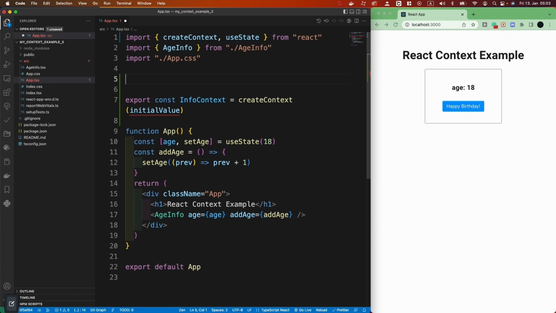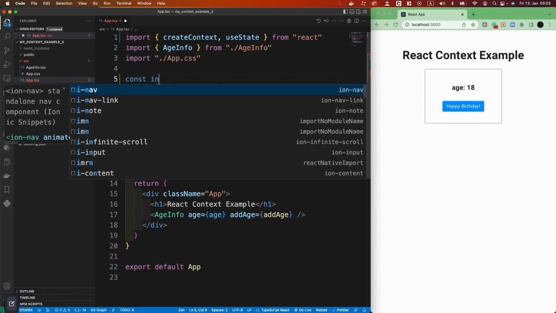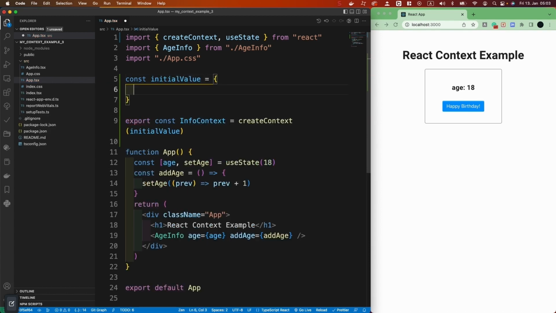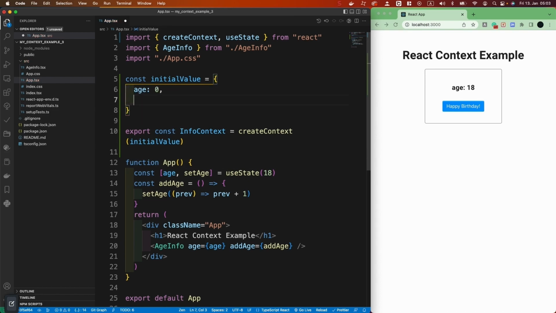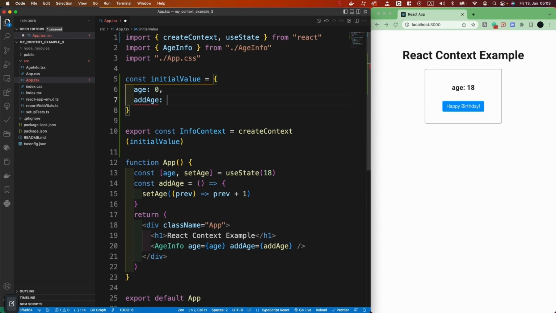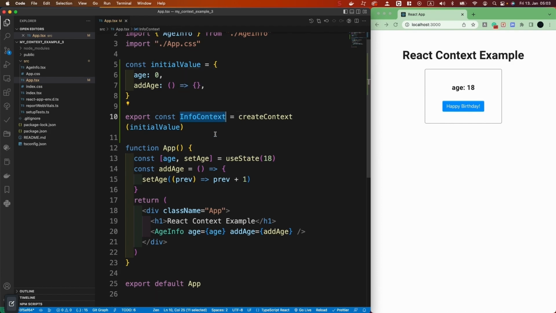Then we should define the initial value here. It has two properties. One is age, which we set to 0 for now. And the other is addAge, a function. The detailed implementation is not important, because we will initialize it in InfoContext again.